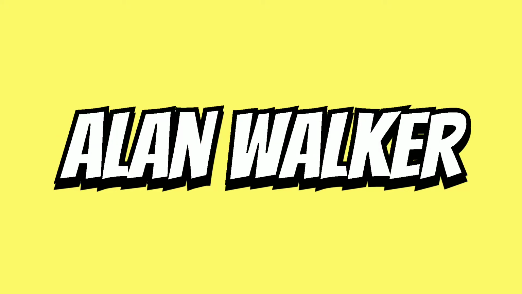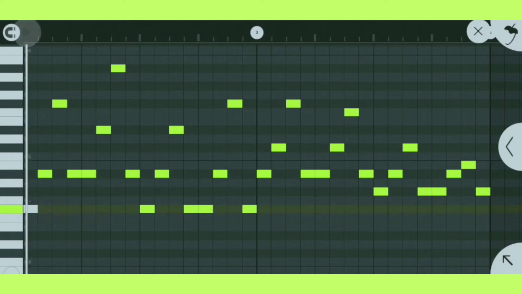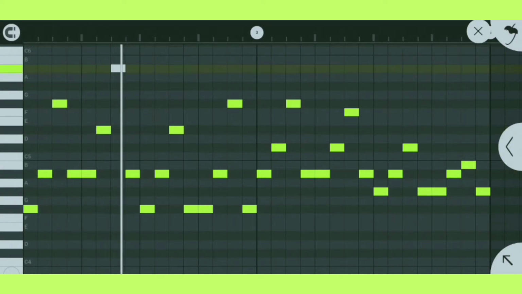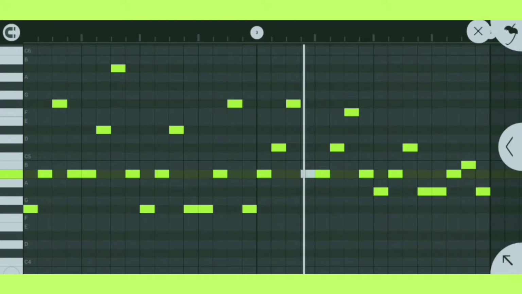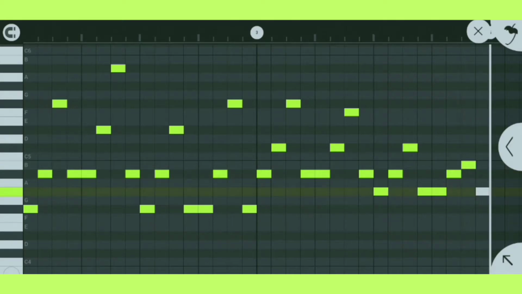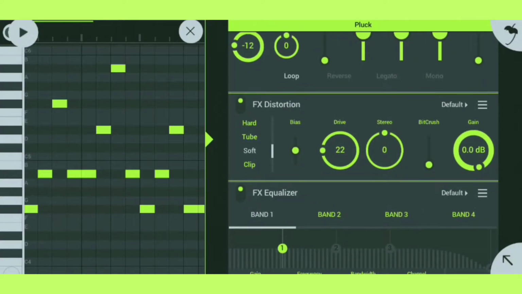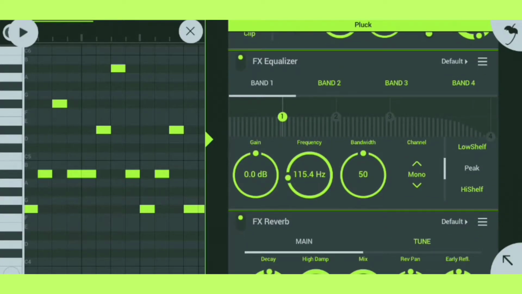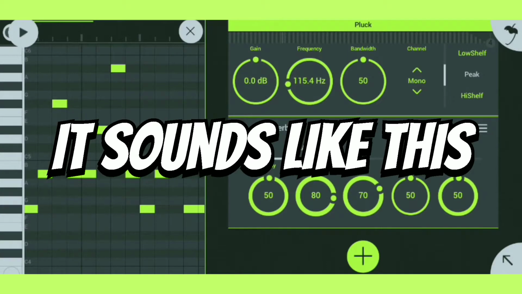Now make the Alan Walker signature pluck melody like this. After making the pluck melody, I added a soft distortion, removed high frequencies with EQ, and added a reverb. After putting these effects, now it sounds like this.